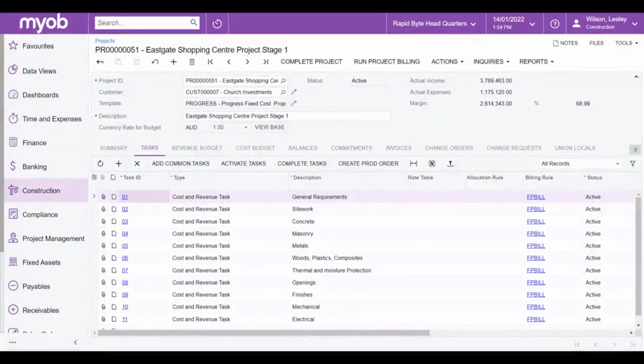Now, independently, each one can have its own billing rule, meaning if you have projects with different billing components that are billed differently, you wouldn't need to create different projects to manage them.